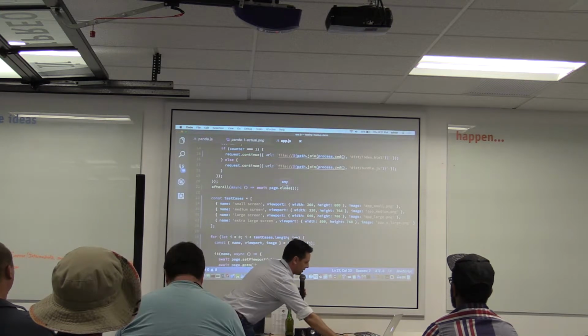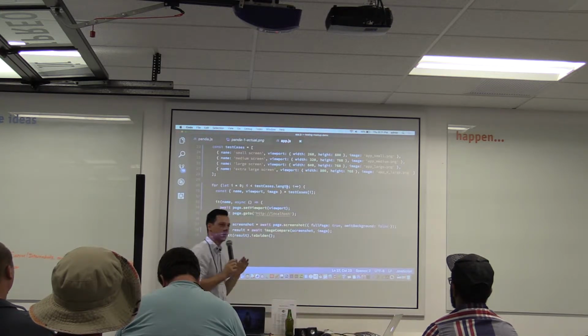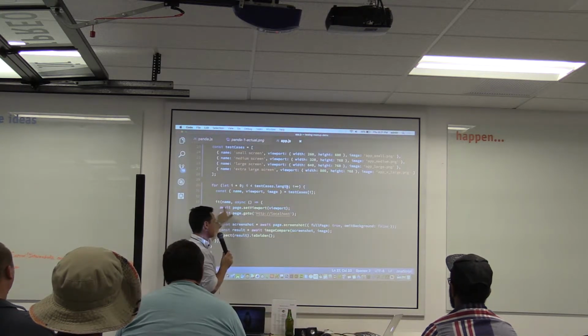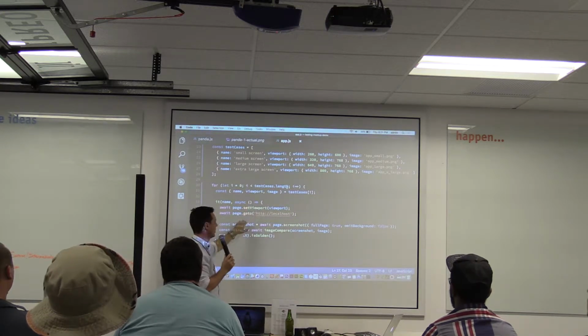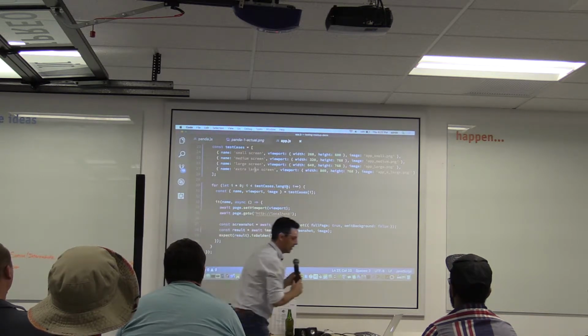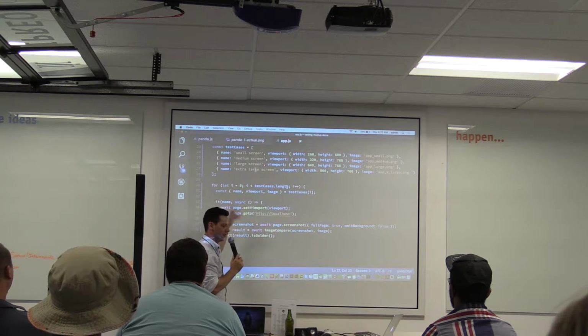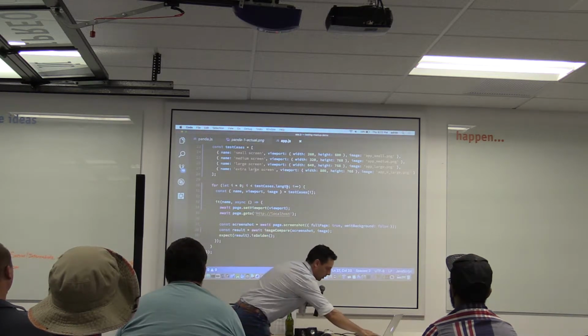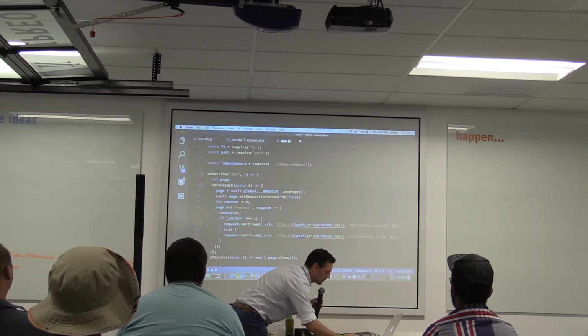And then I kind of just do the same thing that I did with the other one. All that I do here is first I set the viewport on my page, navigate to my URL, and take the screenshot. Basically, these three lines are almost identical to the first one. So let's take that test out.